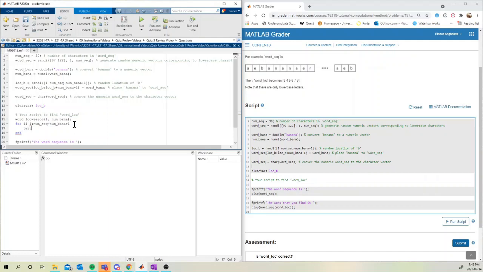And then I'm going to set up my test location, which is going to be the indices that I'm checking. So this is going from ii to ii plus the number of letters in my word, and then minus 1. And again, this isn't hard coding, since num banana is taking the number of elements of the word, so this would work for any word that I was taking the number of elements of.